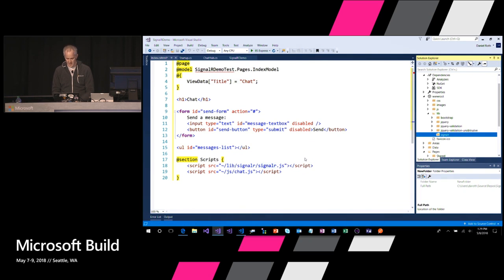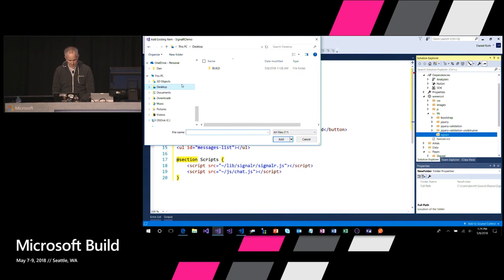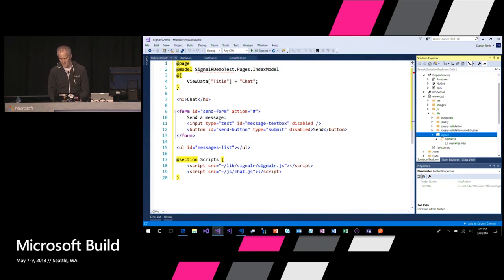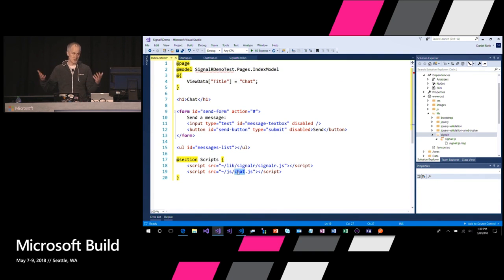Let's add an existing item. And I think I just have it on my desktop someplace. Here. I guess I put it. Yeah, so this is my node modules folder where I restored it previously. SignalR, disk, browser. There it is. All right, great. All right, so now we've got SignalR, but we also need to actually use the SignalR client.